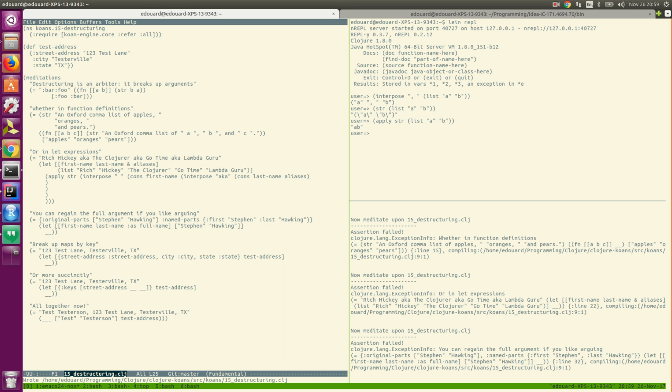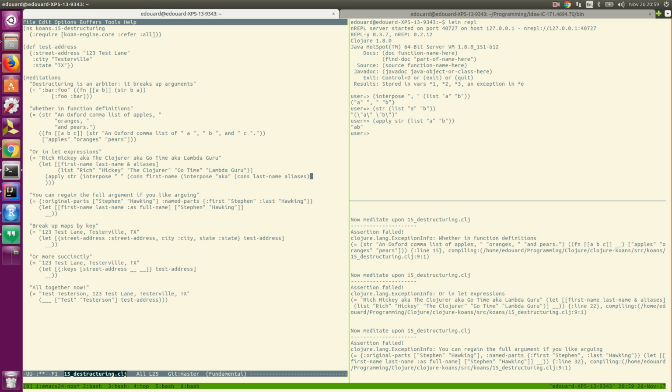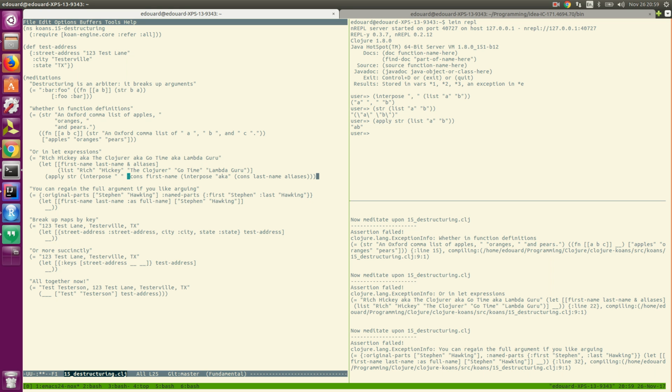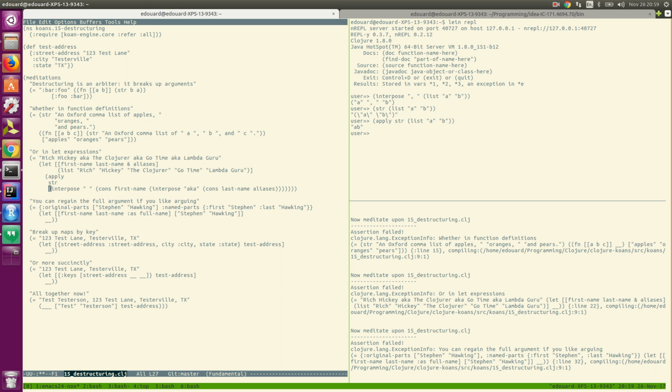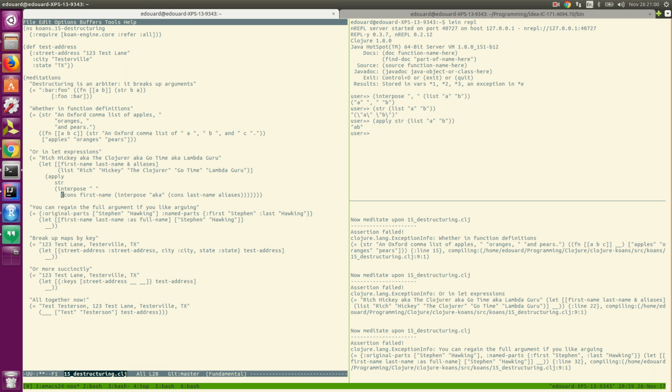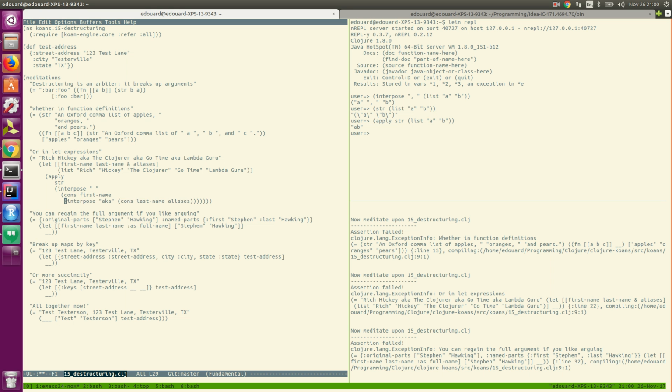Well, it works. Let's make it a bit more beautiful. Let's try to explain what's going on, because that is very badly explained. Let's get rid of this stuff first. We can probably count commas, count parentheses. Yes, that works. Good. Let's build this up a little bit more clearly. We are applying the string function to, let's move this over a little bit more to make it look more normal, the interposition const first name interpose, okay, const last name aliases.